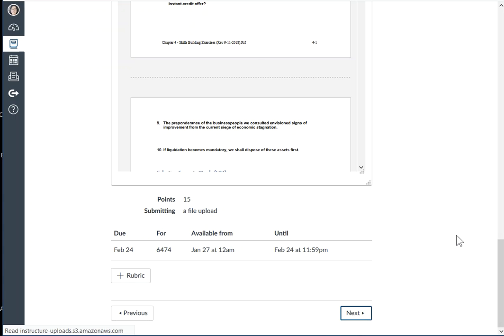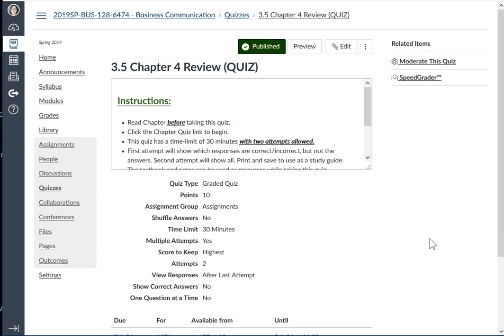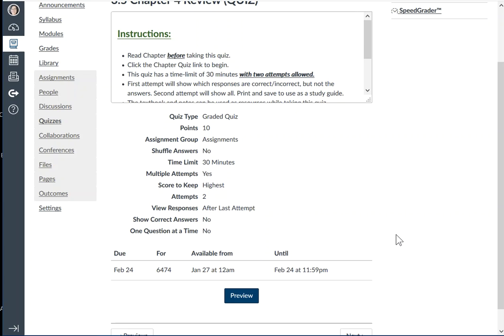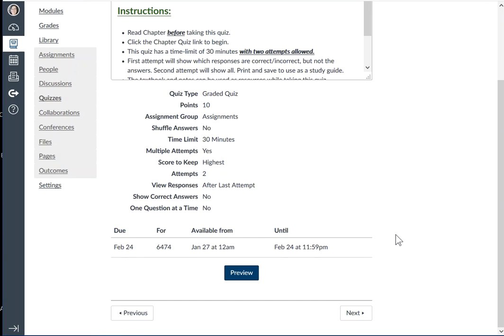Finally, clicking the Next button gives you access to the Module 3, page 3.5, Chapter 4 Review Quiz. As usual, you have 2 attempts for this quiz with a time limit of 30 minutes. You can use your notes, the PowerPoint slides, and the lecture notes, as well as the textbook. The deadline due date for this assignment is also next Sunday, February 24th by 11:59 p.m. That's the end of our overview for Module 3, Chapter 4.